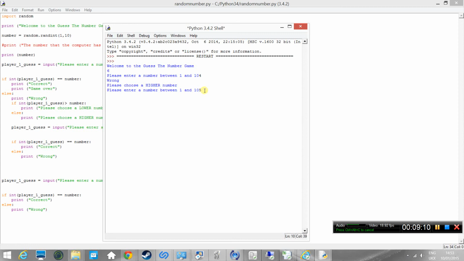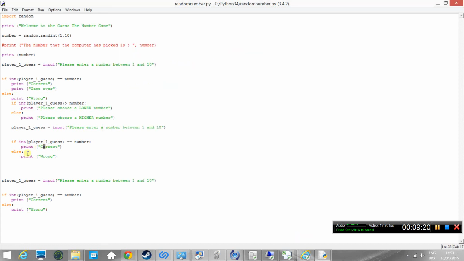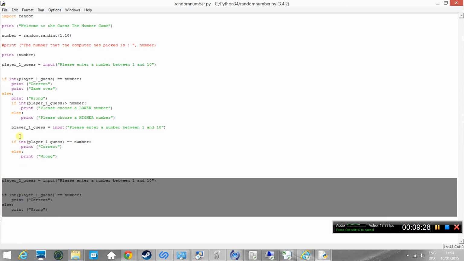So I'm going to do 5. At the moment, it doesn't tell me to do a higher number, so that's what you guys have to do again. 6, correct. So I would like you to fix this program so that it checks again for lower and higher. And also, if they get it right the second time, I don't want them to have another go, so you've got to fix that as well. So that's another thing you've got to fix. Good luck, and then show me your answers.